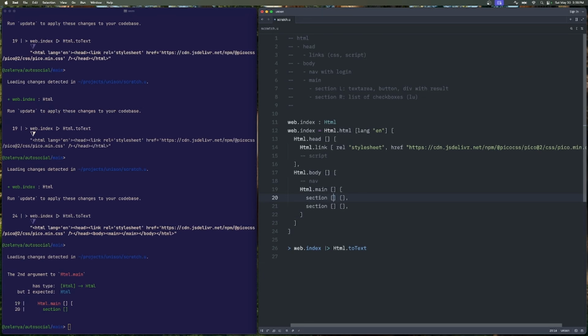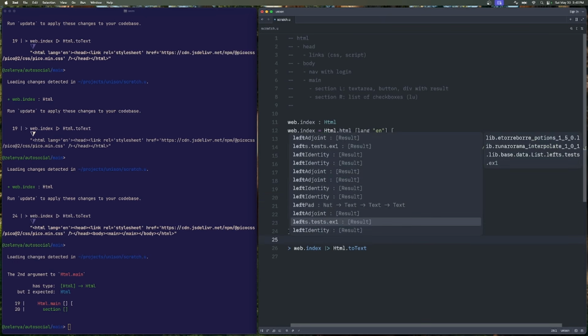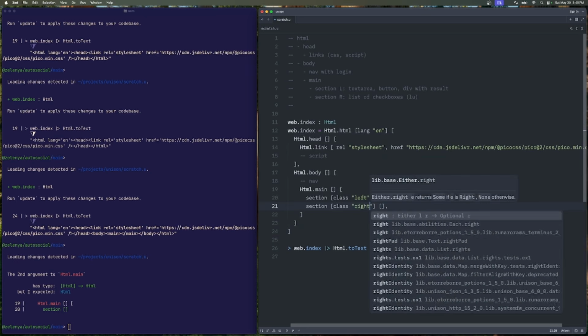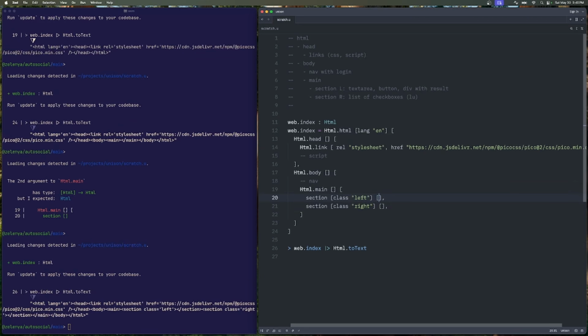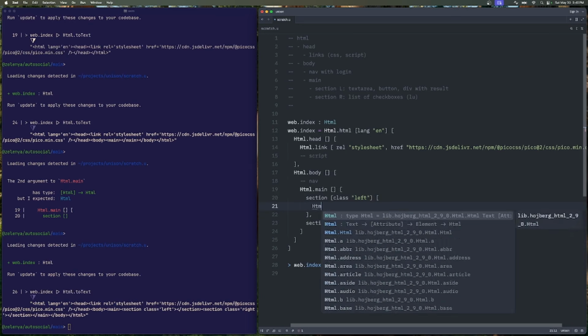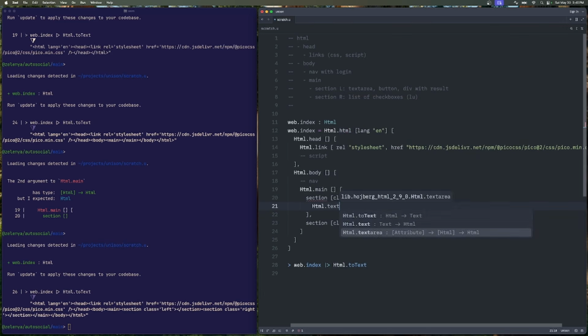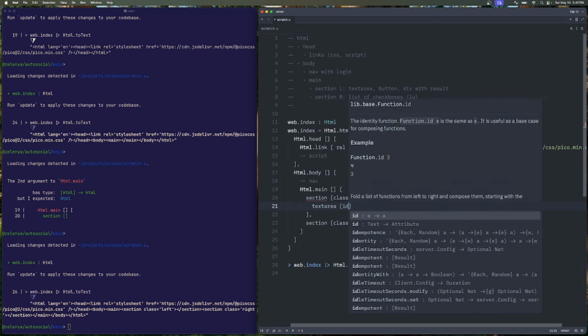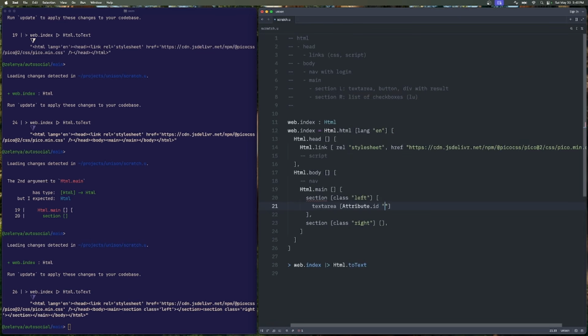Section, and then here I want a class. How do we call it? Editor, post, message. Let's just call it left. And this is gonna be right. Section left, right. So on the left we have HTML textarea, ID is here, attribute ID, post.